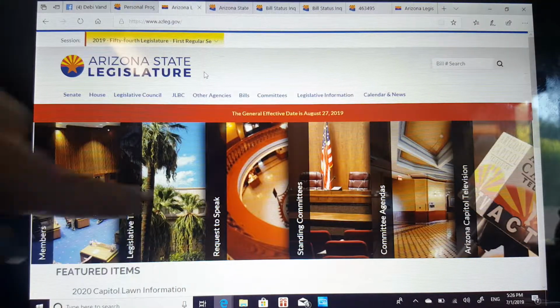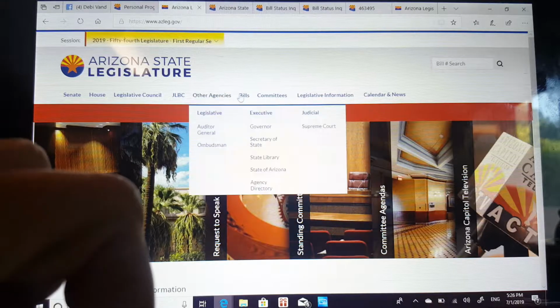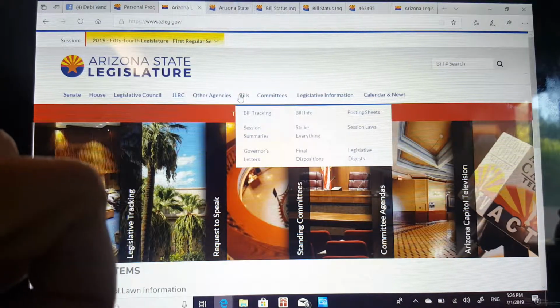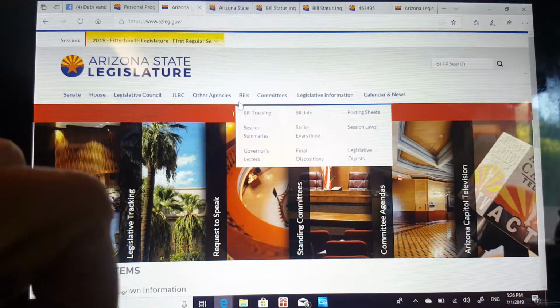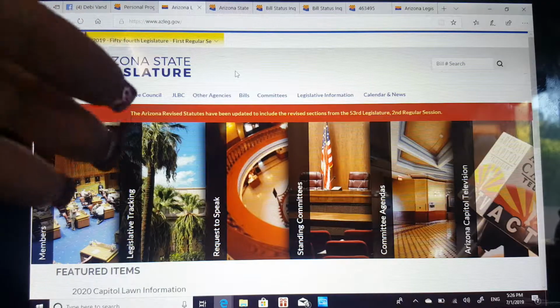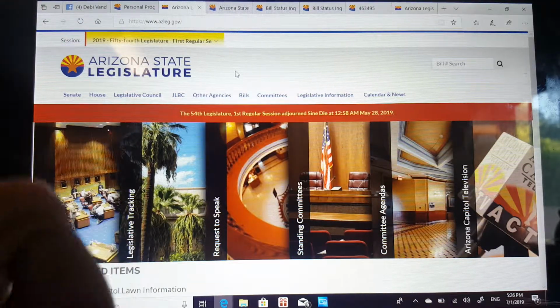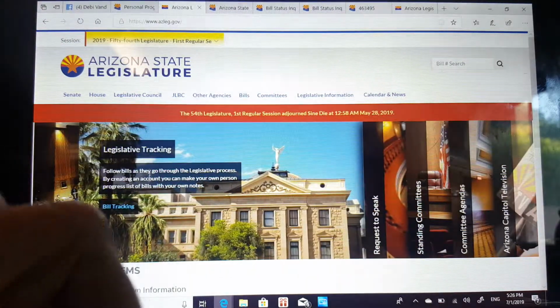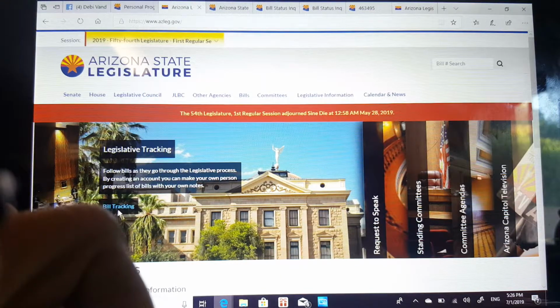And if you're on your phone and you can't do this, it's a little bit harder. You can go to bills and do bill tracking up here. I just have found that it works better on a laptop rather than on my phone. It's a lot easier to maneuver. The desktop version is better than the phone version. So it was legislative tracking, hit bill tracking.